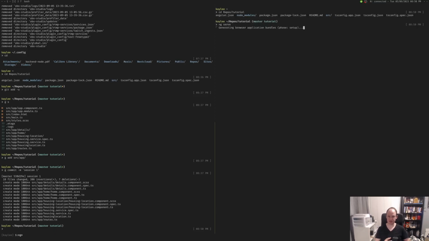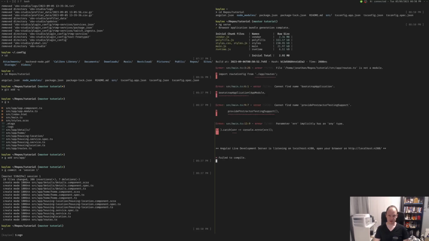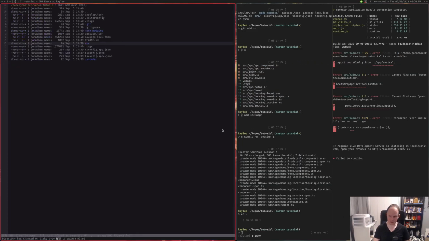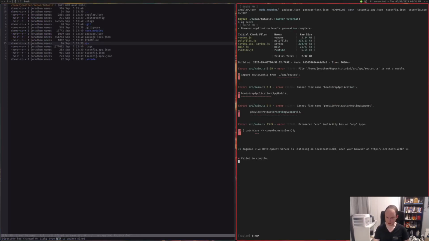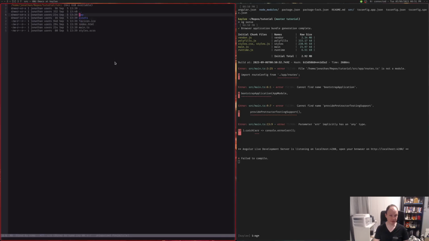ng serve is going to be useful, and then let's open the project. Kill pane 1. This is where I left off with the routing situation. I don't know why it's being stupid.